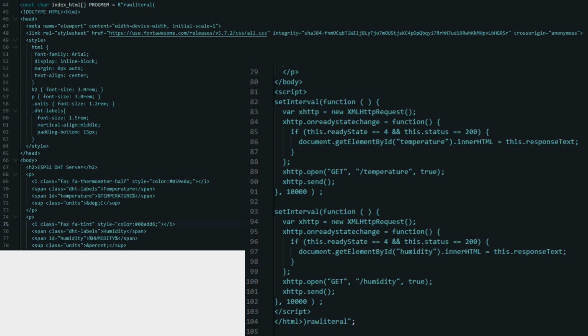Two p elements: these paragraphs display temperature and humidity information. Inside each p element, an i element from Font Awesome, representing a thermometer or water droplet, styled with specific colors. A span element with a class for styling labels. Other spans will be dynamically updated with temperature and humidity values. The initial placeholders are %TEMPERATURE% and %HUMIDITY%, which will be replaced with actual values via JavaScript. Degree C or percent: these elements represent units, degrees Celsius or percent, and are styled with the units class.